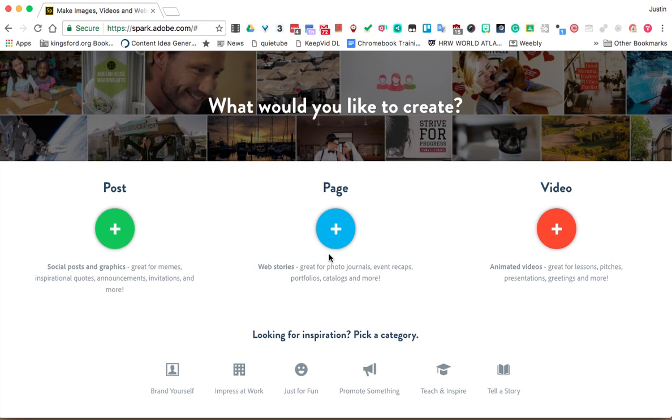Now, when I do that, I'm asked what I want to make: a post, a page, or an animated video. So this is great if you have students creating an ad for a website or something like a Facebook post. It's just one little informational thing. If you're going to have them create something more, you can do a page. But what we're going to do is a video.